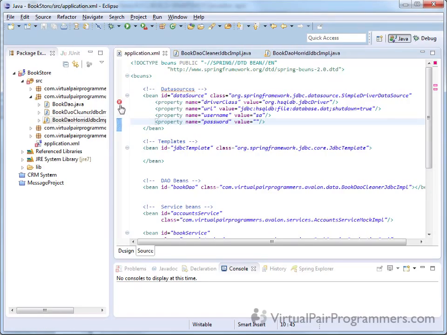Now, I have an error here in my XML, and that's because it looks like on this line here, I forgot to close the XML tag. Okay, well, that's looking okay now. So a data source then, if you want to think of it like this, is just a way of telling Spring how you want to connect to the database.